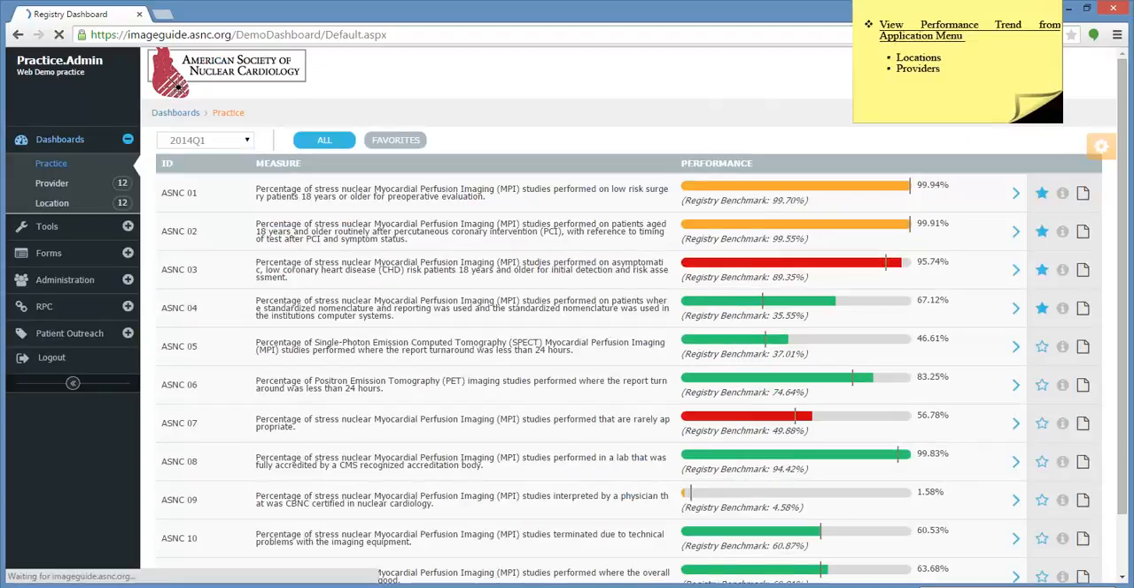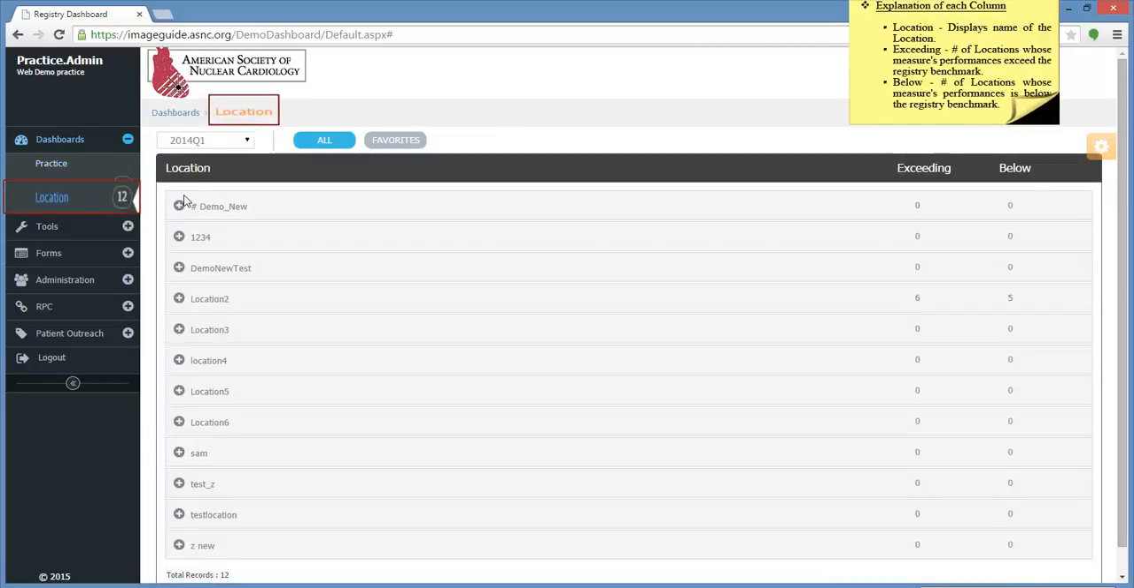Another way of viewing the performance trends for a location or a provider is by going to the Application menu on the left and then selecting the location or provider submenu from within the dashboard. So, let me go and click on this location submenu now. We are at the location level, as indicated in these two areas, for a quarterly duration.